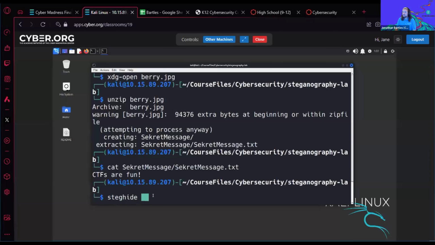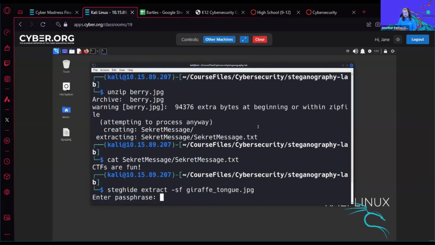So I'm going to let us know that the second file that had something hidden in it is that giraffe tongue file. So steghide extract options S and F, and then giraffe tongue.jpg. We could again look at the manual for the steghide command. We could see what S and F stand for and extract and all of this, but rather than go too far in terms of what steghide actually is, we're just looking at the idea of steganography here.